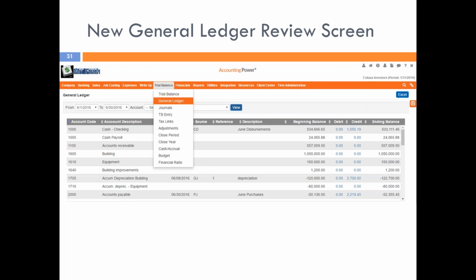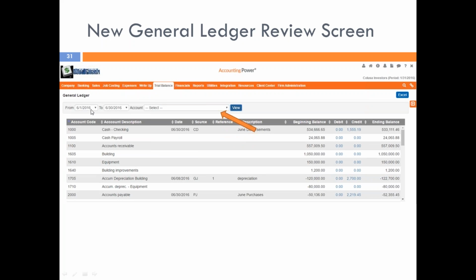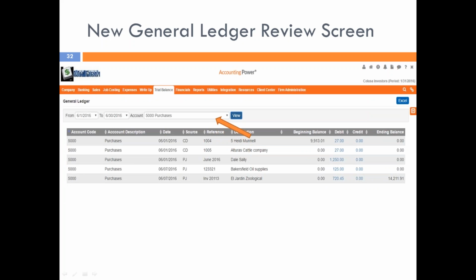What you can do with this is it pulls up the entire General Ledger. You can specify what date range you want it to be. If you leave the account blank, it'll bring up a complete General Ledger for that period. If you want to just look at the transactions for a particular account, you can select that account and it brings them up. You have the ability, just like on the other screens, to drill down to the transactions, and you'll be able to see the beginning balance, all the transactions for that account, and then the ending balance.